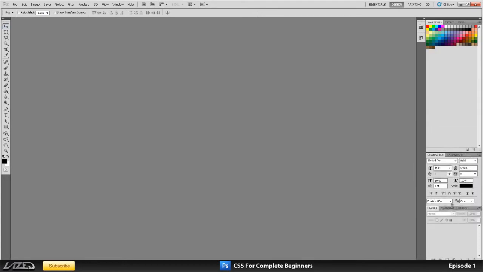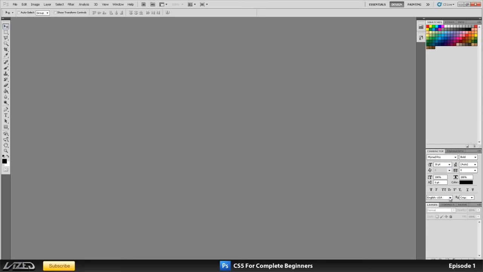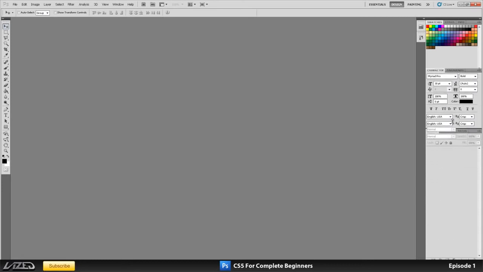Yours should look something like this, but I prefer my layers in a bigger window. So all you gotta do is click here. You see that little arrow shows up. You click and drag up and it will make your layers panel bigger, which will be very important later on.